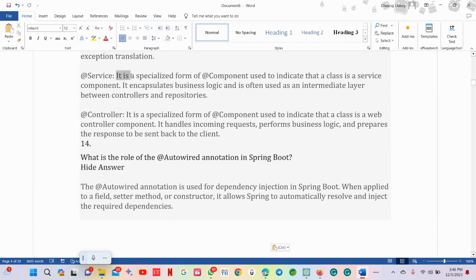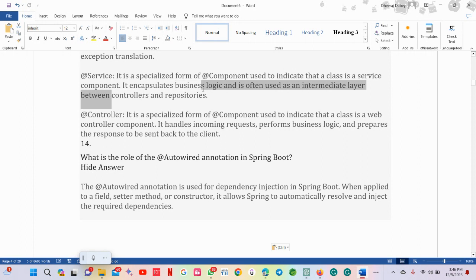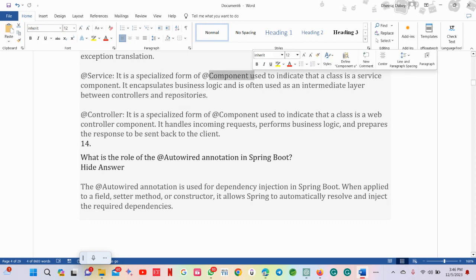What is @Service? It is a specialized form of @Component used to indicate that a class is a service component. It encapsulates business logic, and it is often used as an intermediate layer between controller and repositories. So the service layer is used as an intermediate layer between controllers and repositories, and it is a specialized form of @Component used to indicate that a class is a service component.